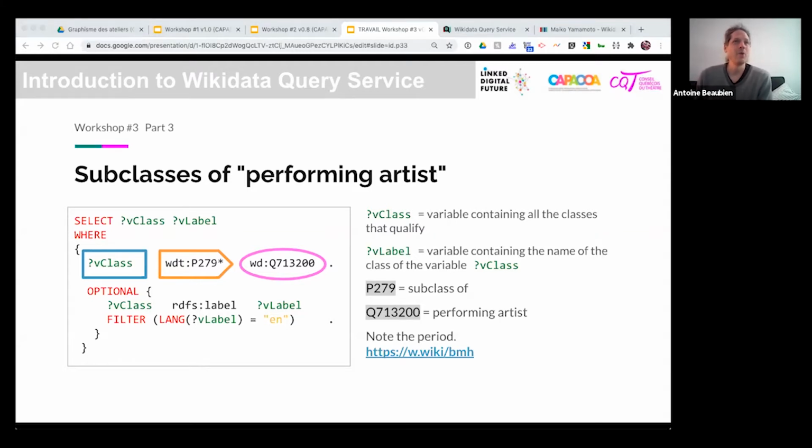jobs performing subclasses of performing artists. So a performer, an actor, is someone who has many occupations that can fit this criteria. So we're going to ask Wikidata to tell us what jobs it knows that are a subclass of performing artists.